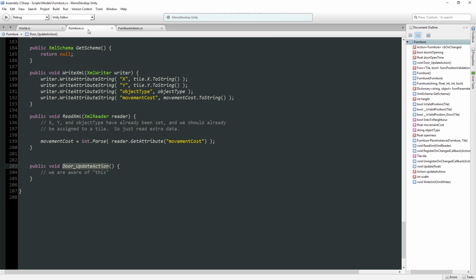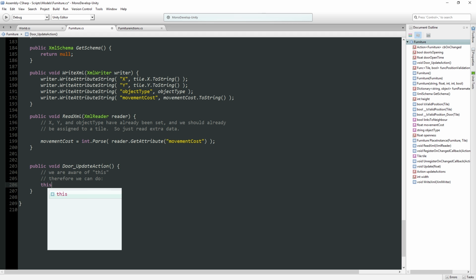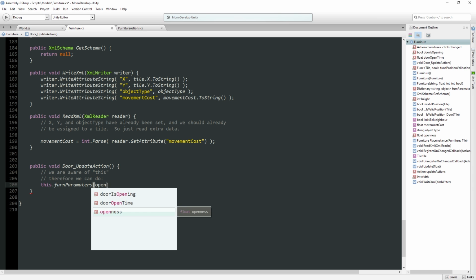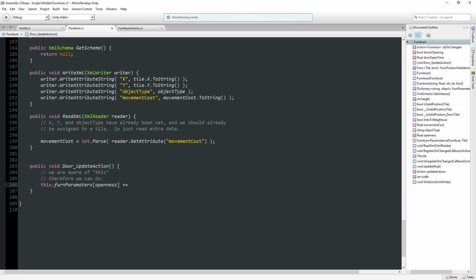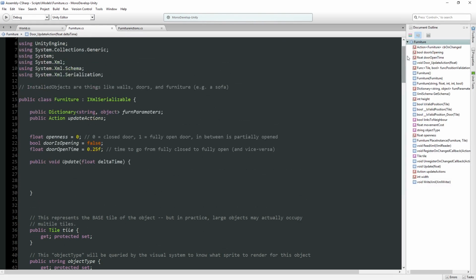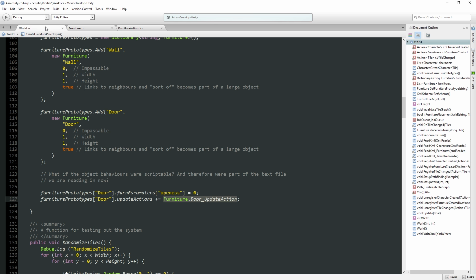So if we do this, this would go called, and we'd be aware of this. Therefore, we can do this dot furniture parameters openness plus equals. It would need a delta time. Plus equals delta time. So it does definitely need to float. See, I'm doing all this, and I don't think I'm going to keep it. But I just want to go through the process here. It's a learning thing. We still have that function, that's fine.